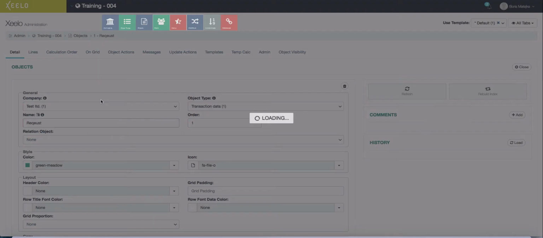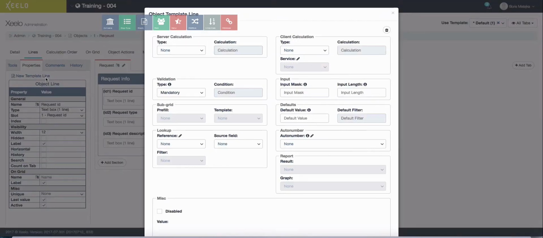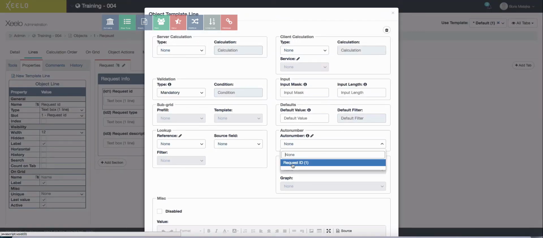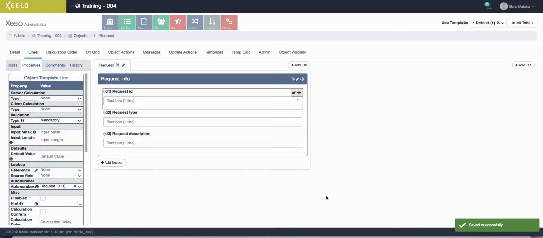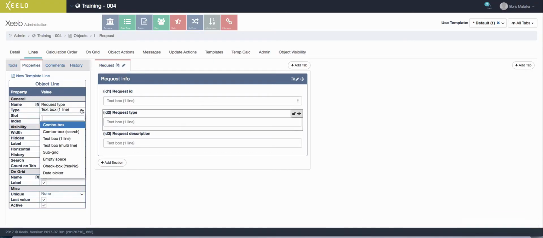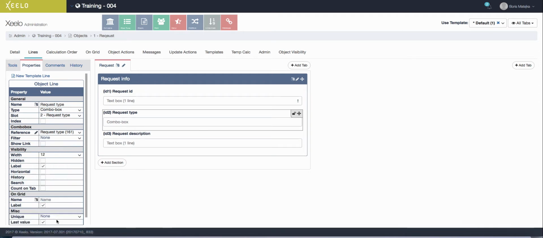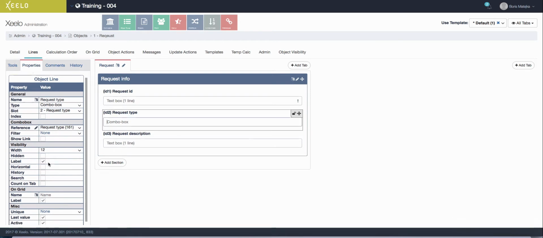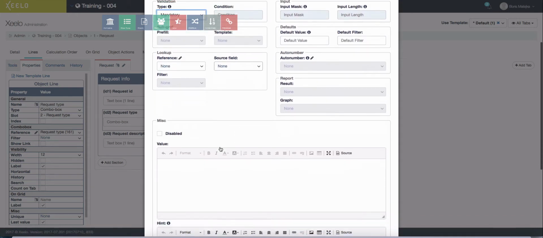And now back to object, lines, request ID, and link the created auto number to this line. Next, request type: change the line type into combo box and select reference, the newly created reference list. Further to this, we define this field as mandatory, i.e. needs to always be filled.